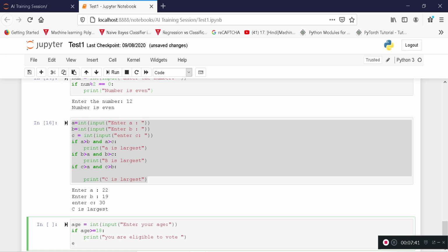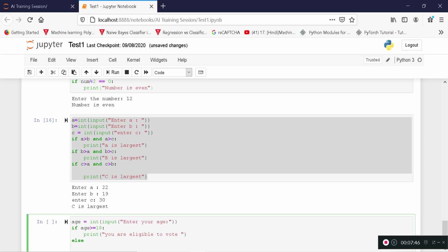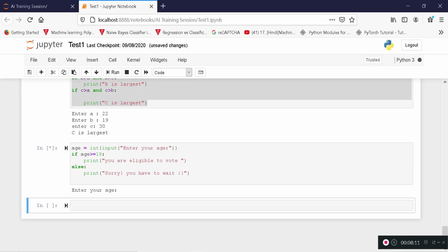Else, print sorry, you're not eligible. Sorry, you have to wait. Now we'll execute the code.